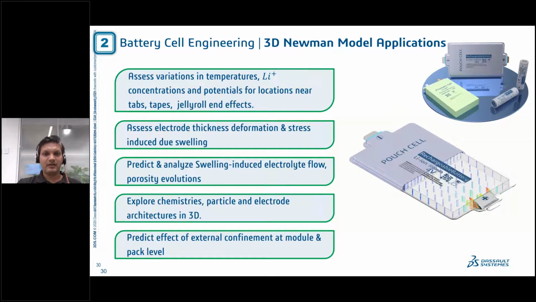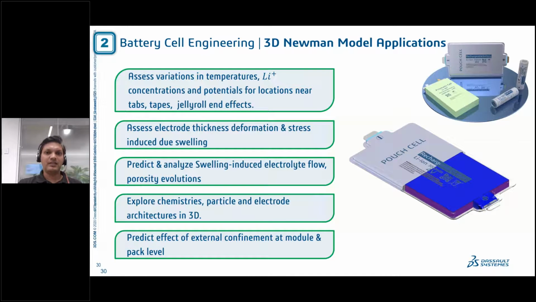Let's say I want to start with an NMC, and maybe I want to use LFP. How different is it, how are the temperature distributions, how is the swelling for these two chemistries? These can be studied with the 3D Newman model, and then we can also homogenize through something called model order reduction. We can then reduce the complete detailed model into a homogenized model, which can be further taken to a module and pack level for upstream simulations of the modules as well as packs.